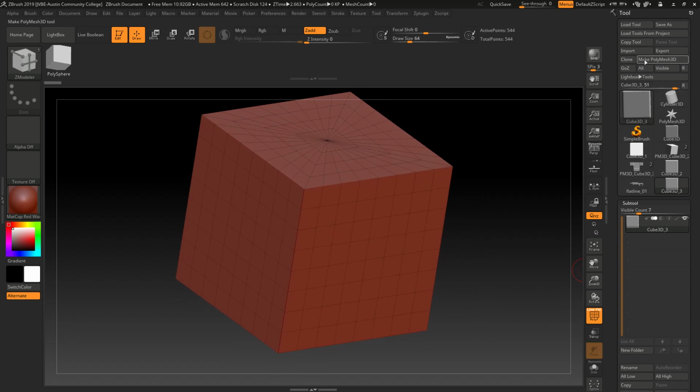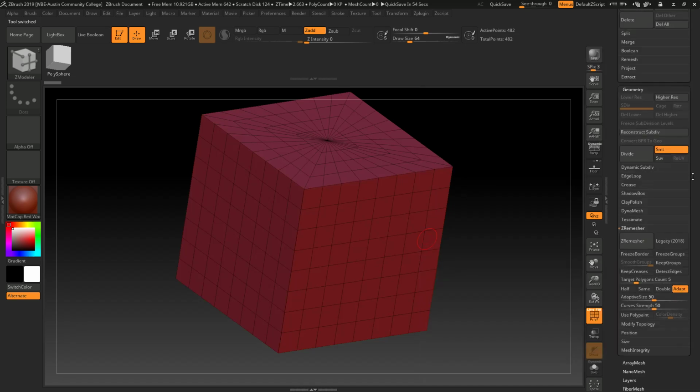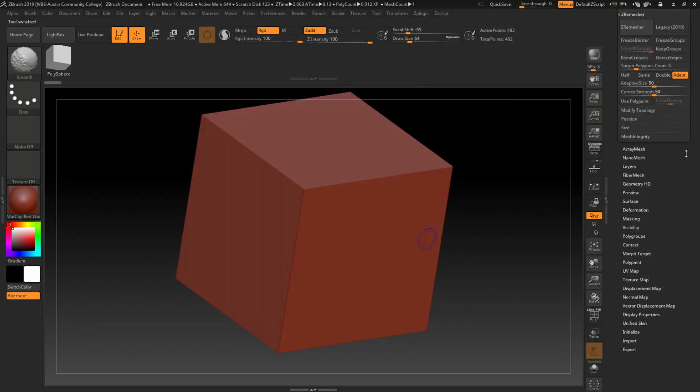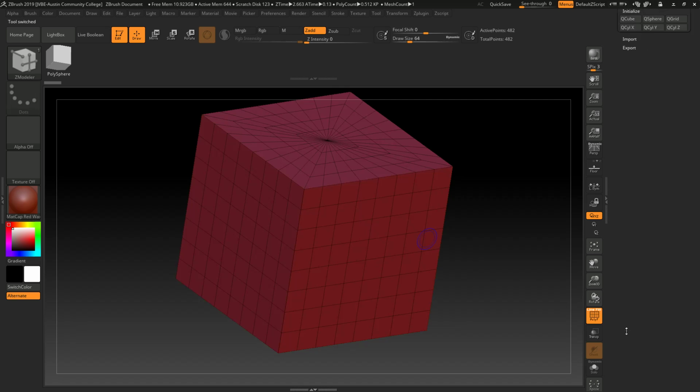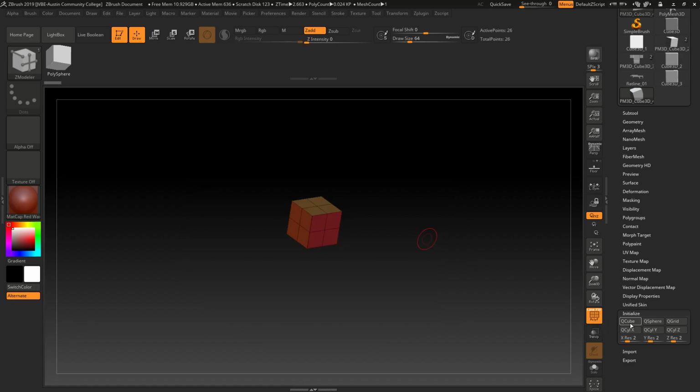And right now it's not yet editable. If I try painting it, it'll tell me to make this a polymesh 3D, which is this button right here. Make polymesh. All right. Changes colors, for one, if you're in the actual wireframe mode. And now I can actually go to initialize down here at the bottom, and I can actually use QQ, which is what we want to work with on this first tool.